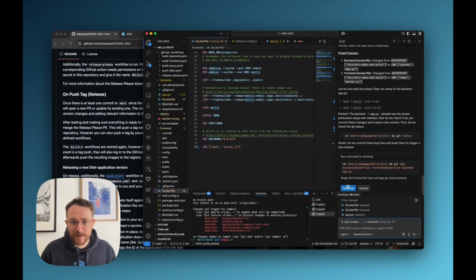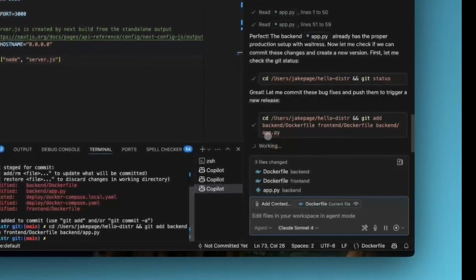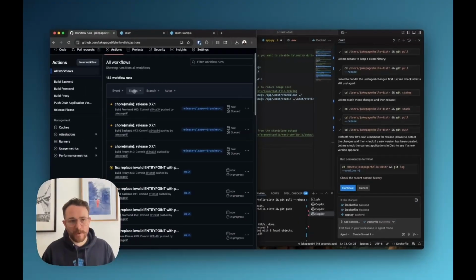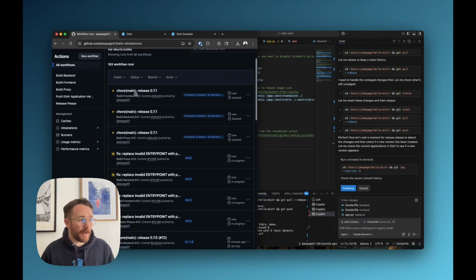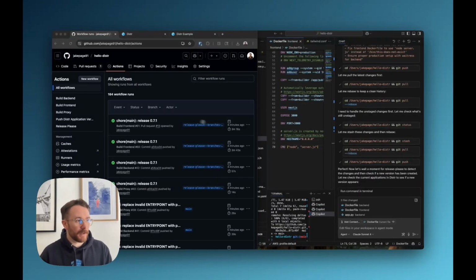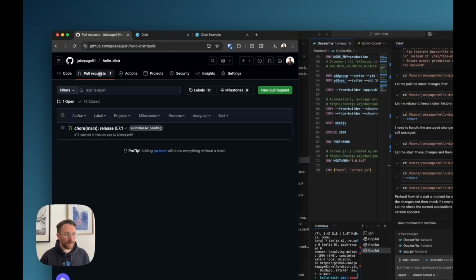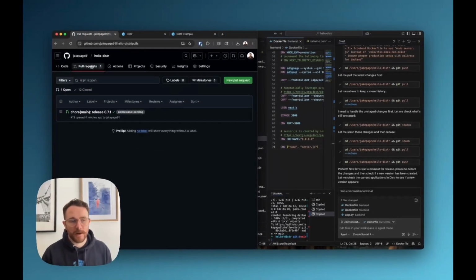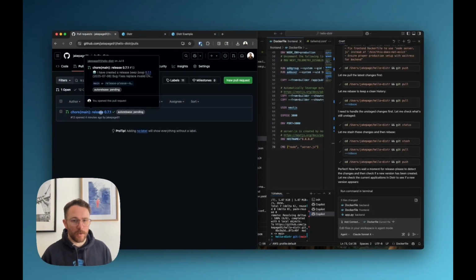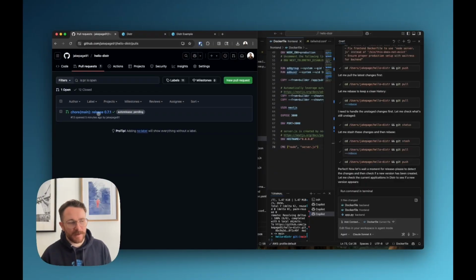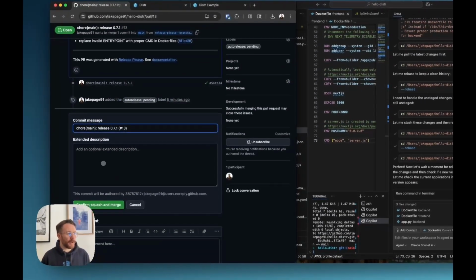And while I'm here in Copilot, I might as well just use the GitHub MCP server to push these changes. So the push to main was detected, and now it's triggered these workflows to build the images that are then going to be pushed to the container registry. Okay, so it looks like the images were built. Let's go over to the pull requests, because Release Please has created a PR, which is going to create a new release tag, which is going to be 0.7.1. So let's squash and merge.